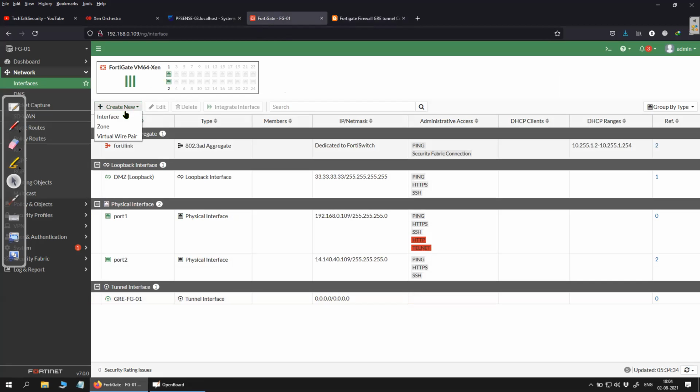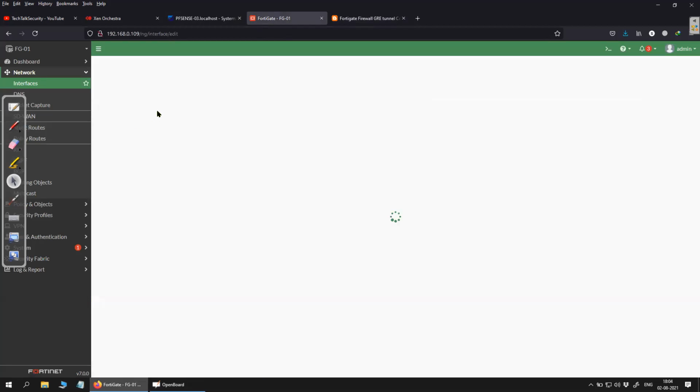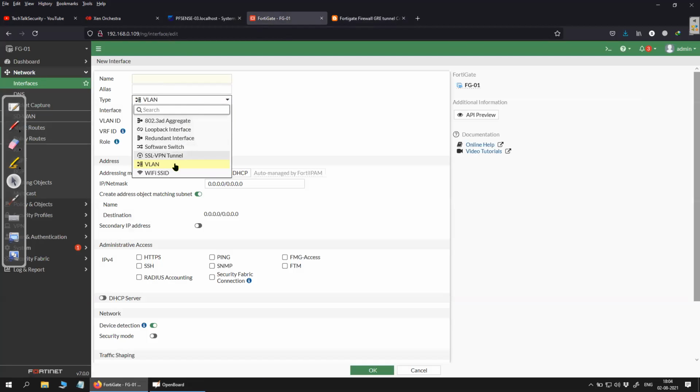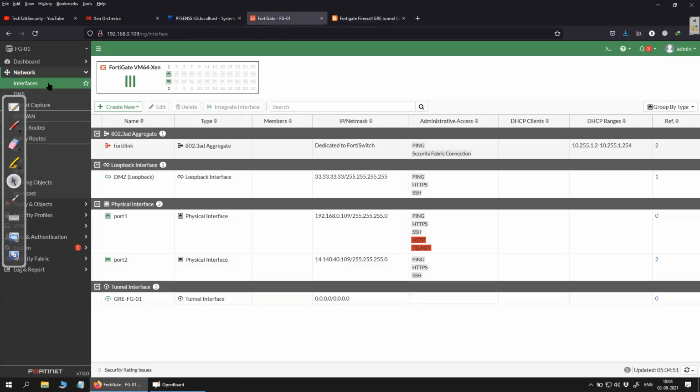So there's no option here on GUI to create the GRE tunnel. So you will have to do it from the CLI, I believe. Maybe in the newer version of firmware, they might introduce this. But as of now, you will have to rely on CLI.